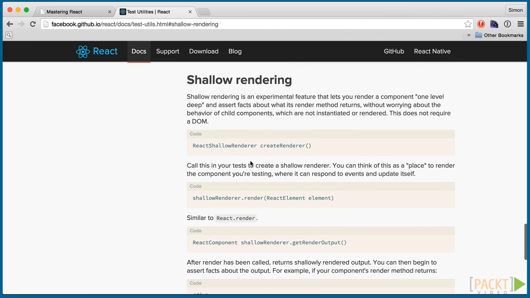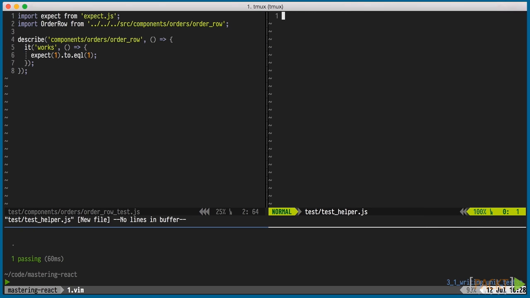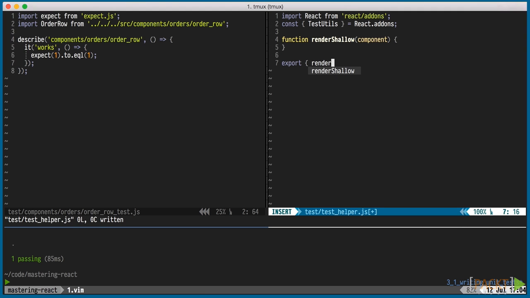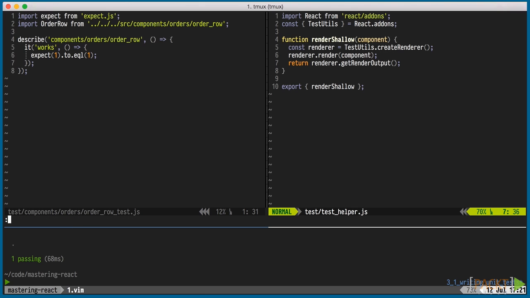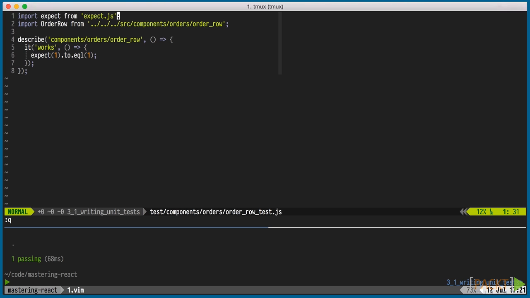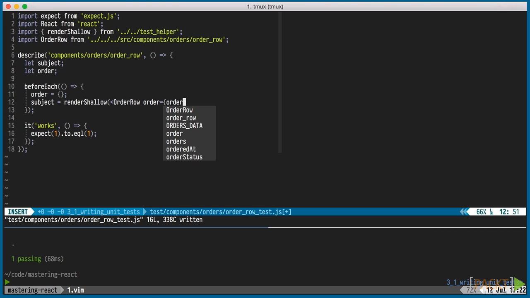While the syntax is simple, we're going to write a small wrapper around it so that we can run just one function to render our component. We'll quickly add a test helper file and a renderShallow function, which we can pass our component to get it rendered. We're just going to need to call these three functions. With that helper done, we can use it in our OrderRow test. We want to render on every test, so we'll put the renderShallow call in the top level beforeEach.